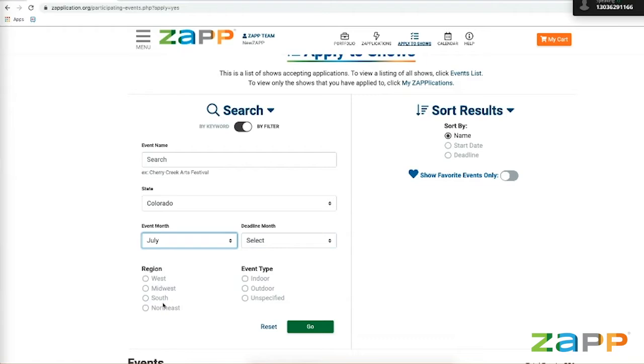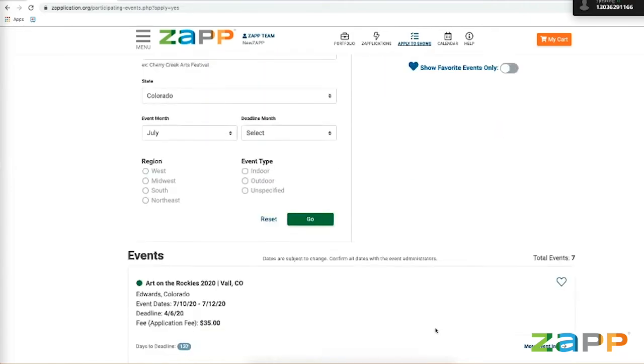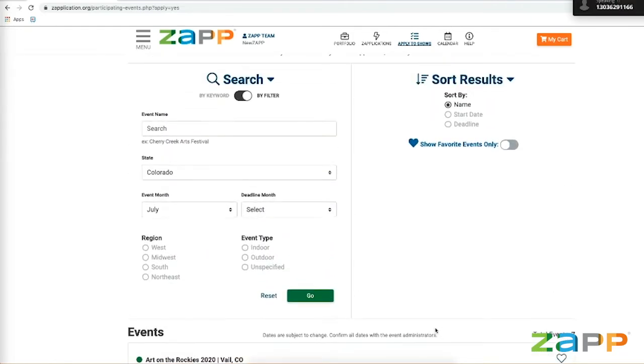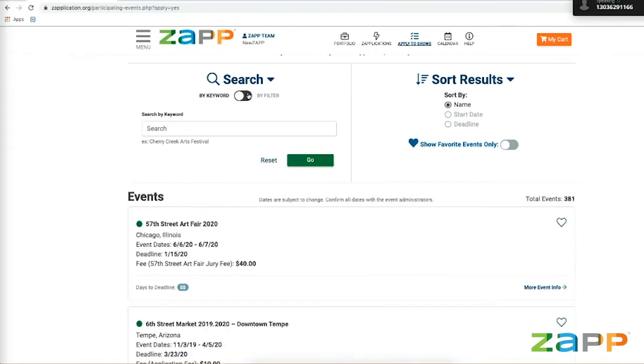So I can select the state, and then the event month, and then hit go, and we can see if anything comes up. I'm sure it will. So we have all of these festivals that I could then apply to. So that's kind of what's happening over in this search feature. So it just makes it a bit more easy. Click reset to bring us all the way back to no filters.